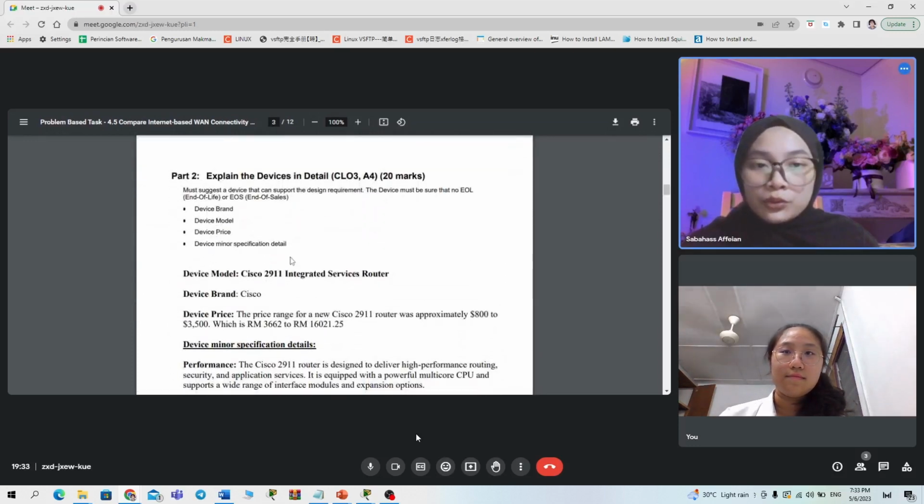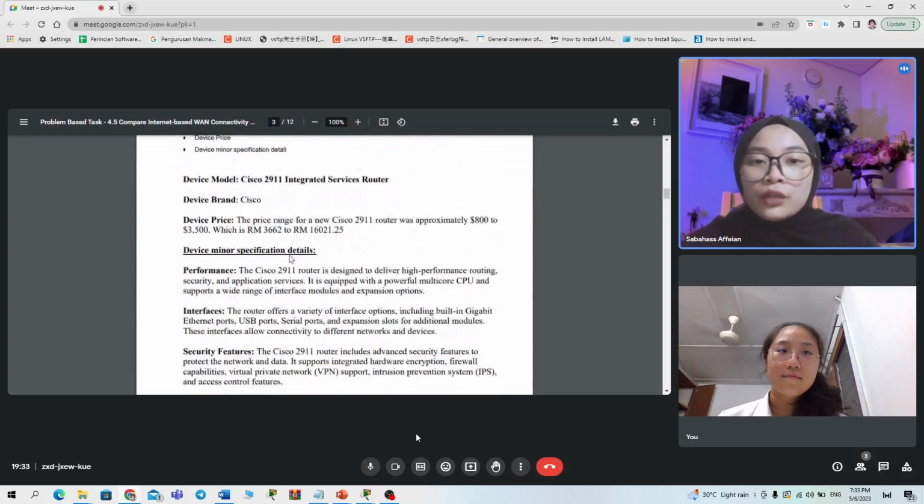Next, Part 2, explain the devices in detail. For the router, the device model is Cisco 2911 Integrated Services Router and the device brand is Cisco. The price is approximately $600 to $3,500, which in Ringgit Malaysia is RM3,662 to RM16,021.25.